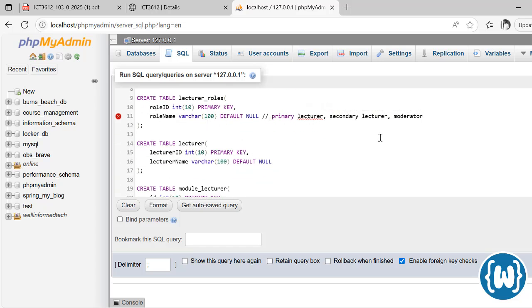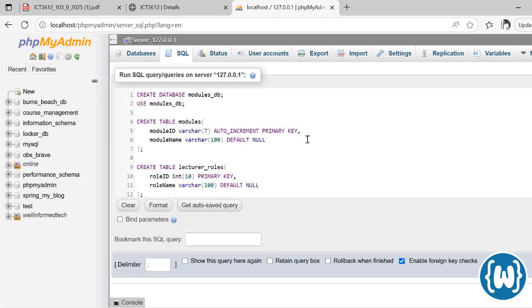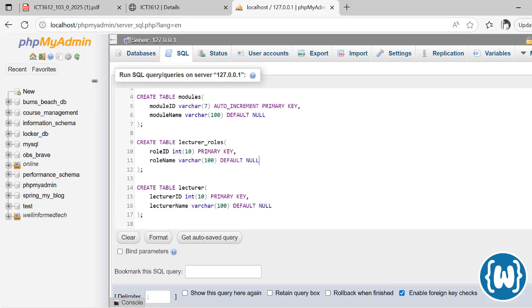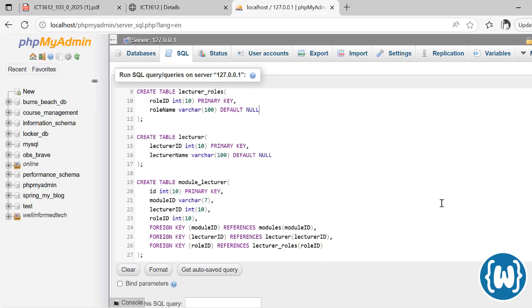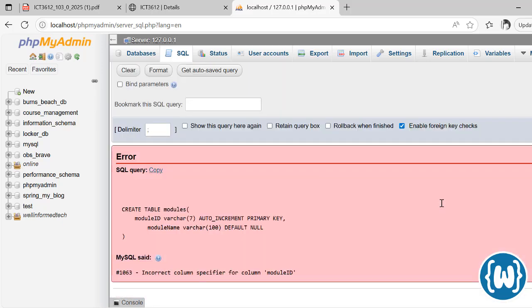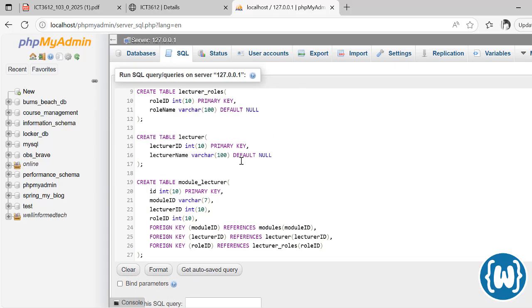So there's an error here on line 11. Let's remove this comment. I was just using this to explain to us. So after that, are there any other errors? I don't think we have any errors. So we press Ctrl Enter on our keyboard to run the SQL statement. So we have an error here that says incorrect column specifier for module ID. So let's look at that. Incorrect column specifier for module ID, varchar 7.